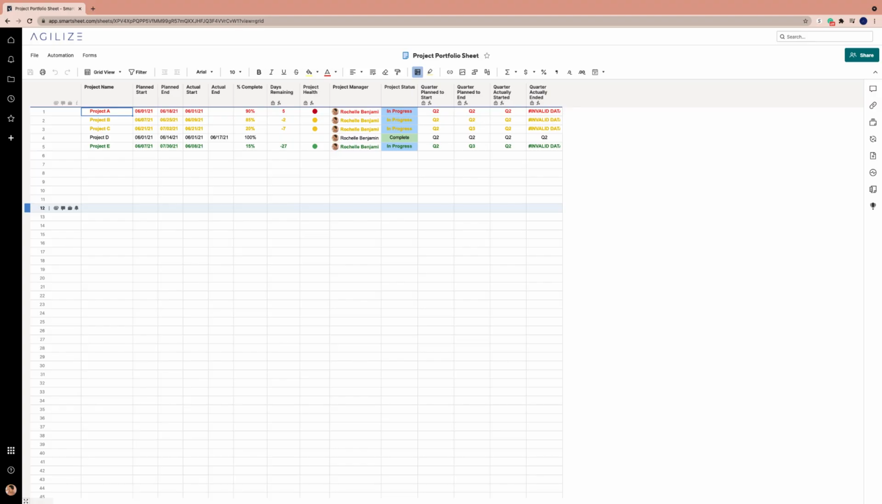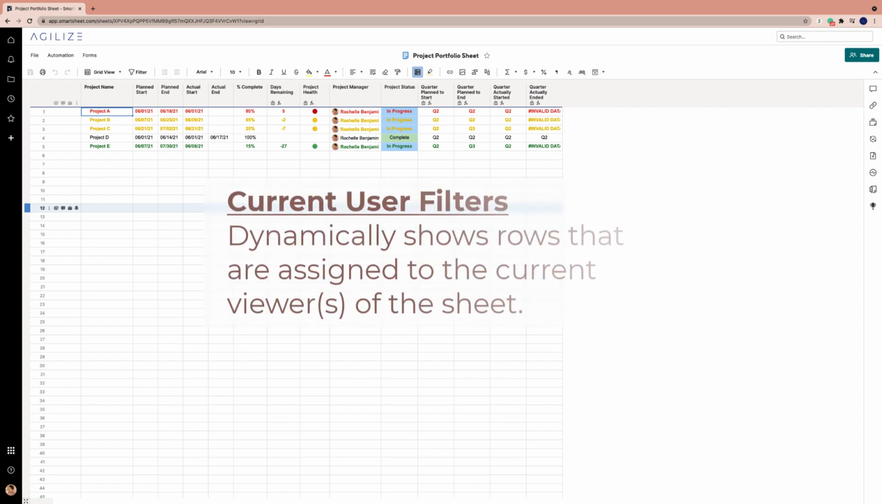Sheet filters are probably the simplest way to optimize your sheet. For example, you can use a filter to see all of the projects that are planned to start in Q1. You can also create a filter that dynamically changes based on who is viewing the sheet at the time. This is an example of a current user filter.